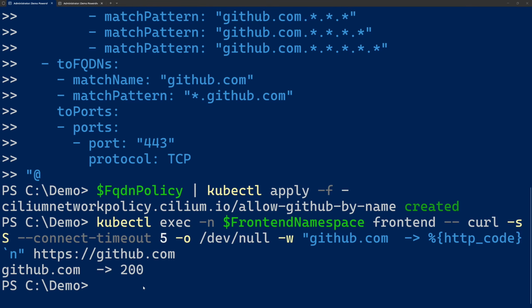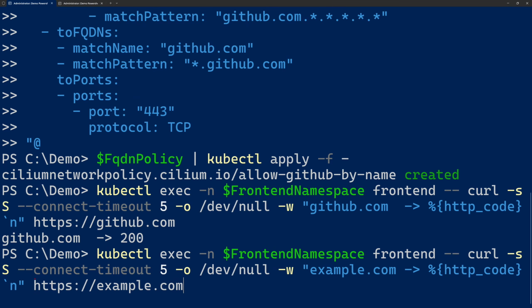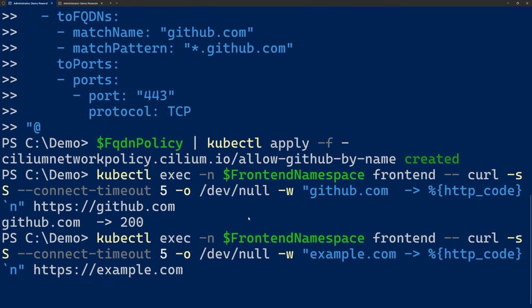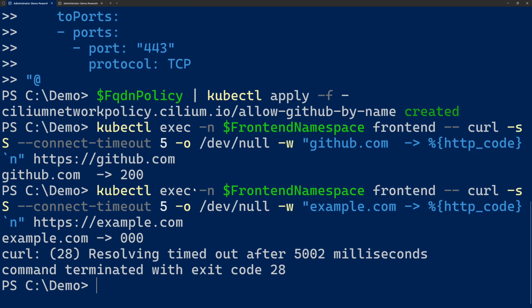If we try something else, for example, we try to access example.com, then now nothing is happening because we configured here a timeout of 5 seconds. And since the network policy is blocking this request, it will time out after the 5 seconds, as you can see here. After 5 seconds it timed out and the request terminated. And this proves that we were able to block all external communication except to github.com.